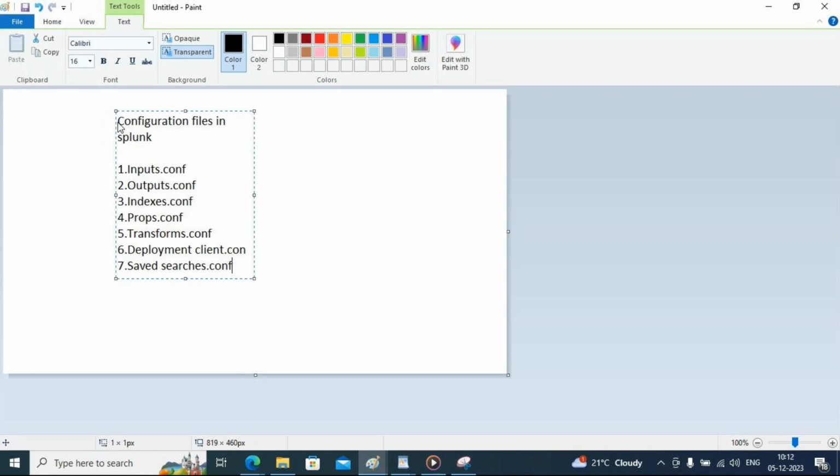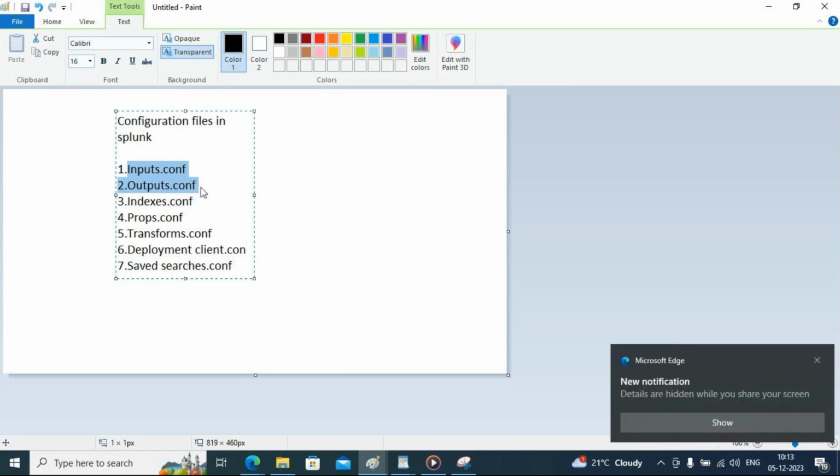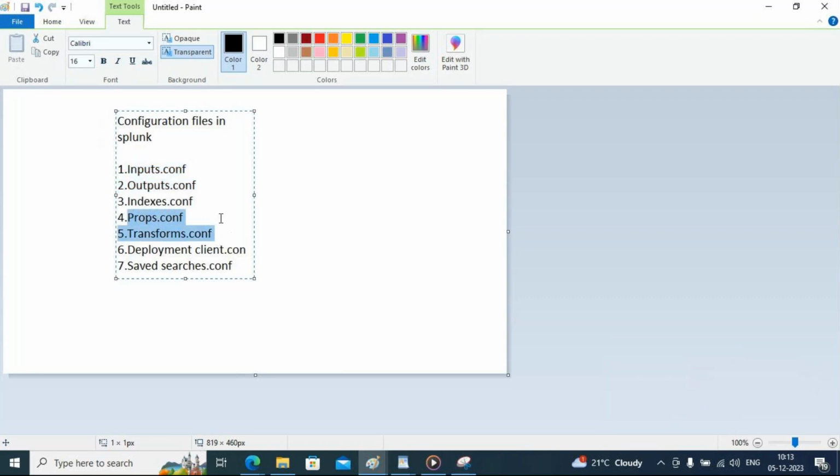First, you should remember inputs and outputs. I would suggest you remember them like this: inputs and outputs are one pair. This is an easy way to remember. Then props and transforms, because these two are interrelated to each other. How? I will show you. And apart from this, indexes.conf, deploymentclient.conf, savedsearches.conf. These are the configuration files of Splunk.